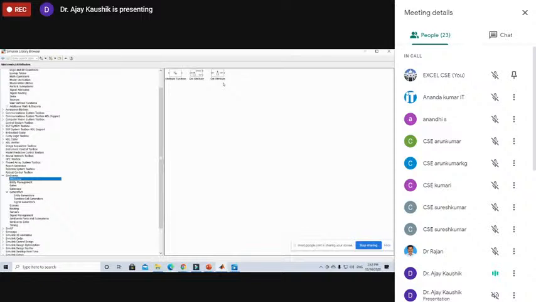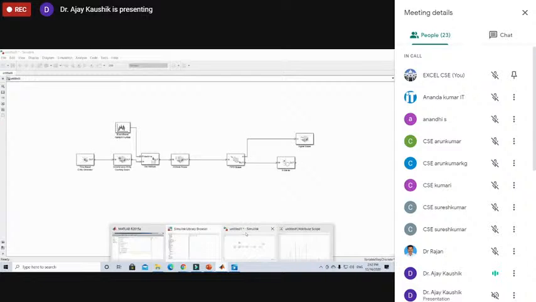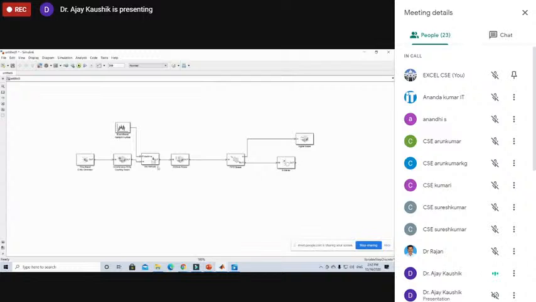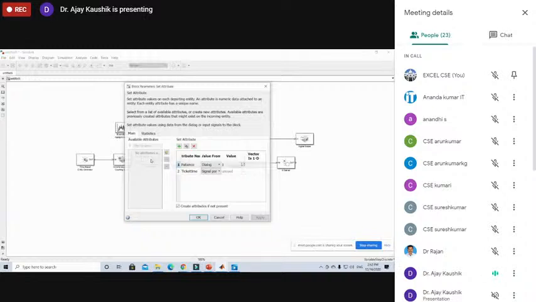And I imported this particular set attribute function to my model. This is my model. And after importing this set attribute, I went to its properties. I chose the first parameter as the patience. I can choose it by anything. And then I chose the second parameter as ticket time. And I put its input from a signal port and I pressed OK.